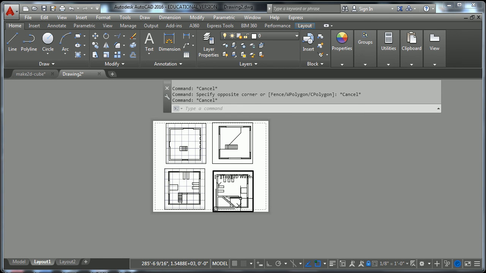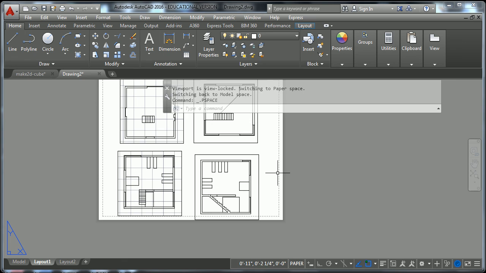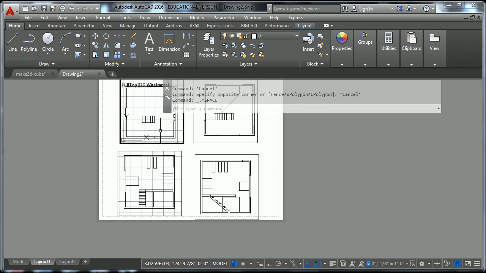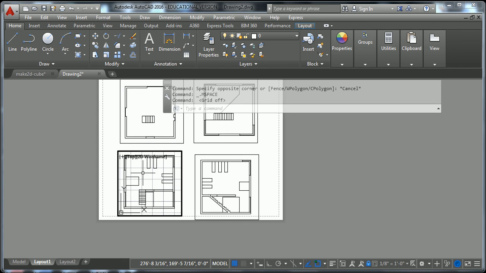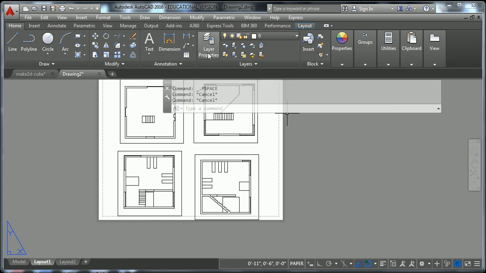All right. And we don't really have to worry about that grid because it's never going to print. But if it's bothering you that it is on there, you can not show the grid if you want. Okay.